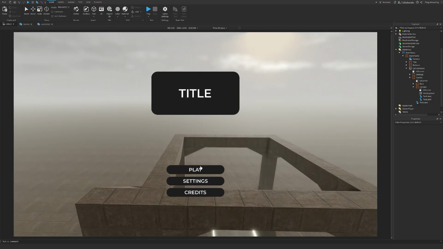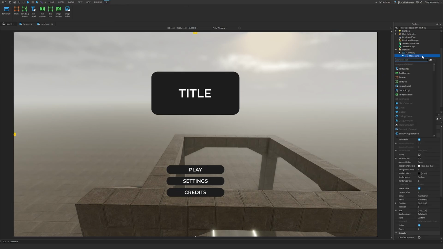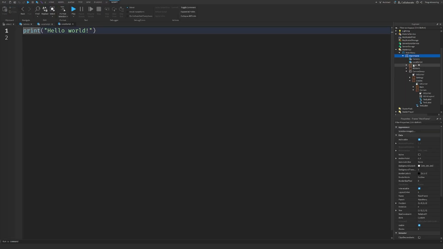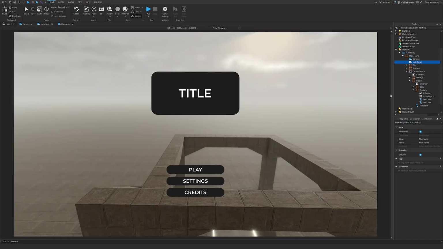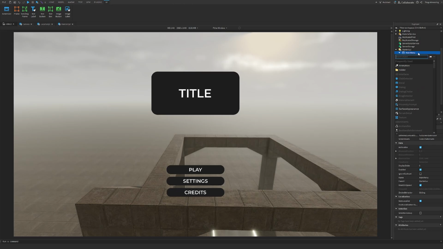Now, we're going to get to the part that I've been waiting for. We're going to click on the plus in mainframe, insert a local script. We'll name this local script main script. And now we get rid of this. And then we're going to define everything. But before we do that, we're going to make sure that we have a transition frame. So we click on the plus in main menu. We'll add a frame.